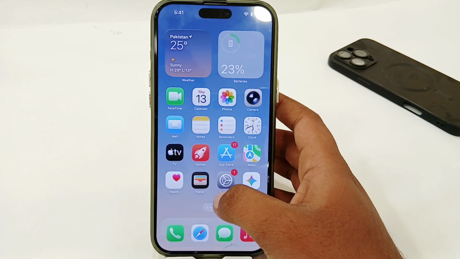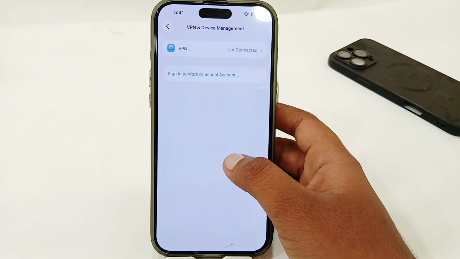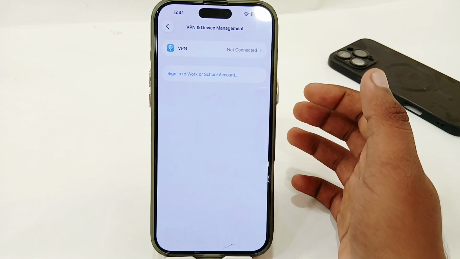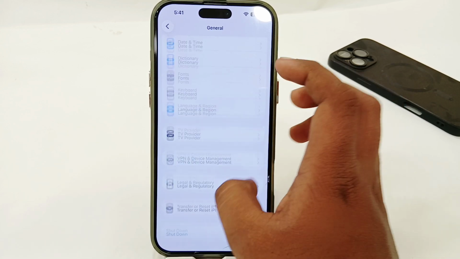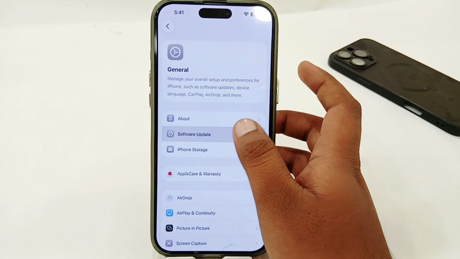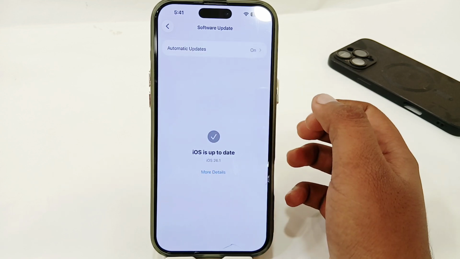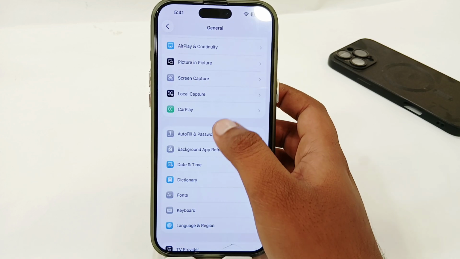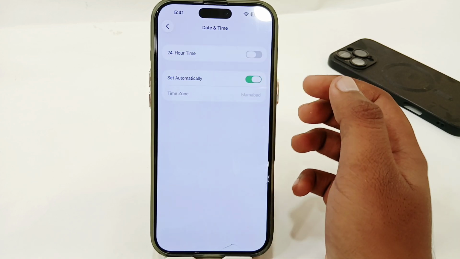And then go back, open your settings here, go to General, go to VPN and Device Management, and make sure that you're not connected to any VPN. If you find any connected VPN, try to disconnect it, and after that go back, go to the Software Update section, and make sure that your software is up to date. There are no pending software updates, and after that go back again, go to Date and Time settings, and enable this toggle to set your date and time automatically.